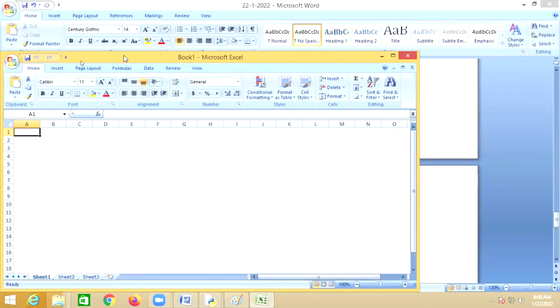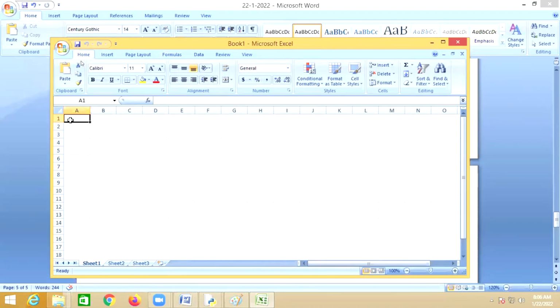Okay, is MS Excel a database or not? Yes, MS Excel is a database. Now I'm trying to input some values. Assume these are some sales. This is a year and this is sales. For the years, 2000, 2001, 2002, 2003, 2004, 2005, like this.